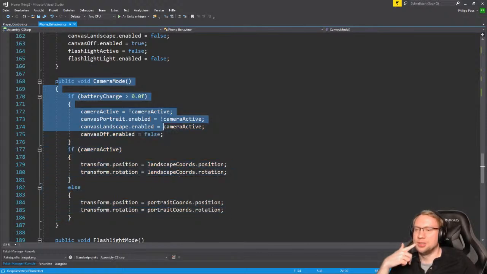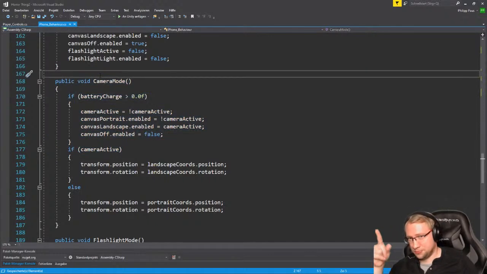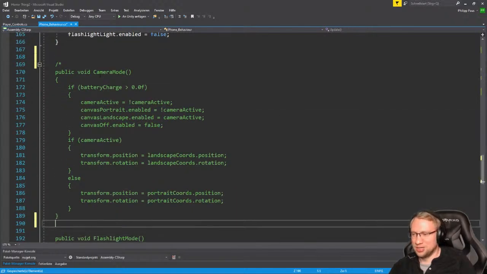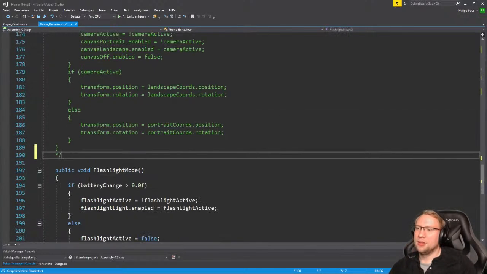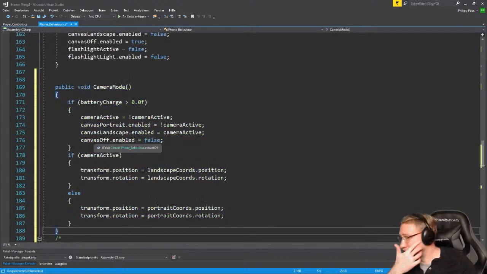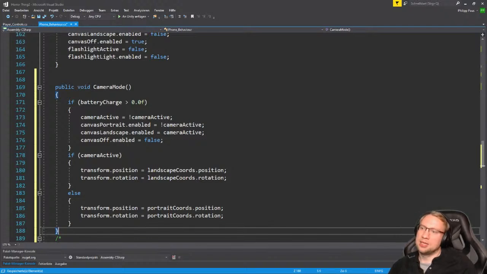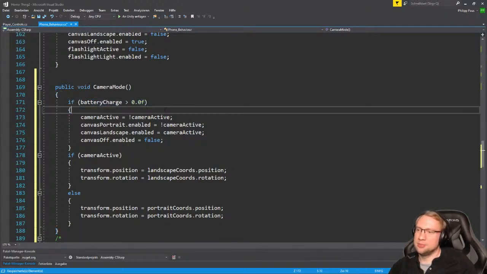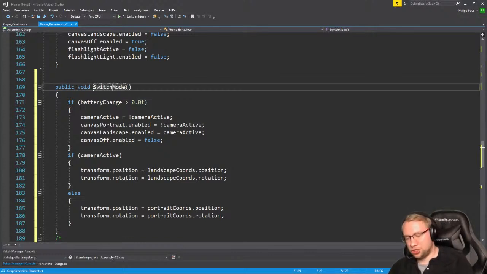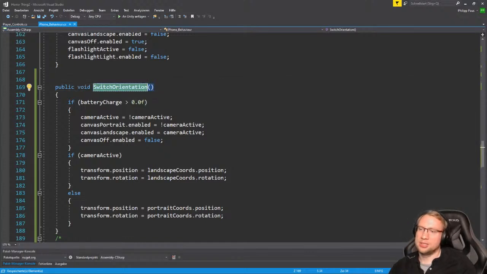That is actually good. But I want to change this, and I want to call it differently. Everything here is going to change, which is probably a bad thing to do, but who cares? And then we have flashlight mode, that's okay. But camera mode, I just did that so I have it saved for later if it doesn't work. Camera mode, if battery, no, that doesn't matter anymore. This should be then just switch orientation. Right, switch orientation.